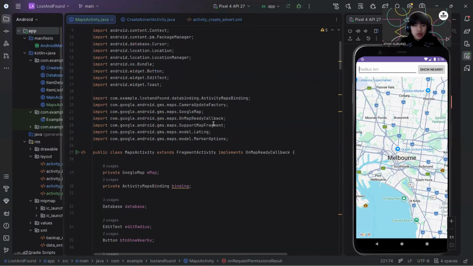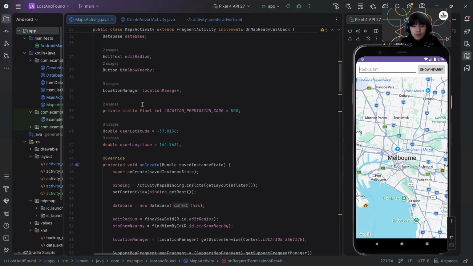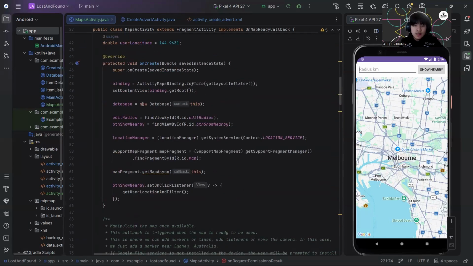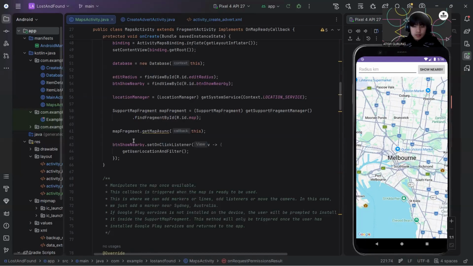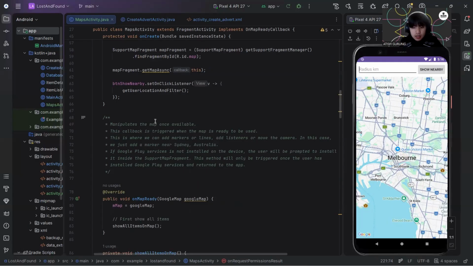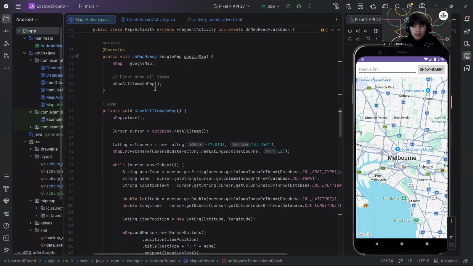Next is the radius based search, which I have done in the map activity. In the onCreate method, I set up the map activity, connected the layout and initialized the database, and then I connected the radius input and show nearby button using findViewById. I also set up the location manager to get the user's current location. After that, I load the Google Map using getMapAsync, and when the map is ready, onMapReady calls the show all item on map method.